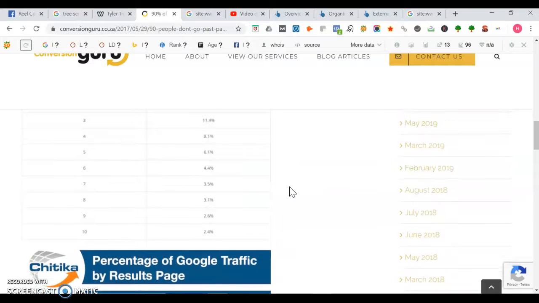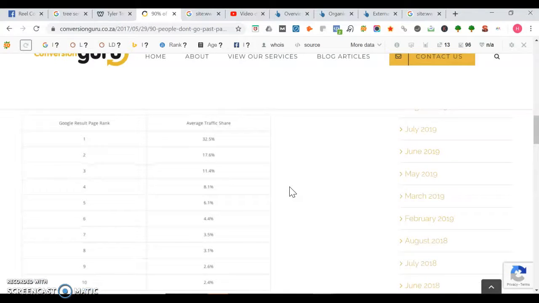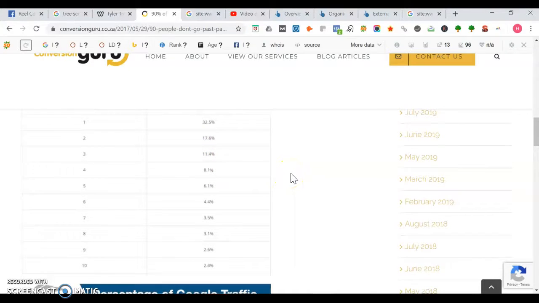Even if you have a spot on page 1, not all the traffic is equal. You have to have a top 3 spot to get the most traffic. As you see here, the first spot gets 32.5% of that traffic, the second spot gets 17.6%, and the third spot gets 11.4% of the traffic. The very last spot, the 10th spot, only gets 2.4% of that traffic. So if you get a top 3 organic listing to go along with a top 3 map listing, you're going to get a lot of traffic.